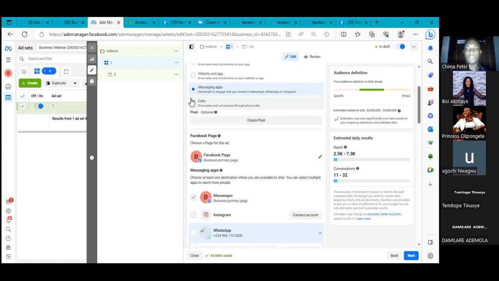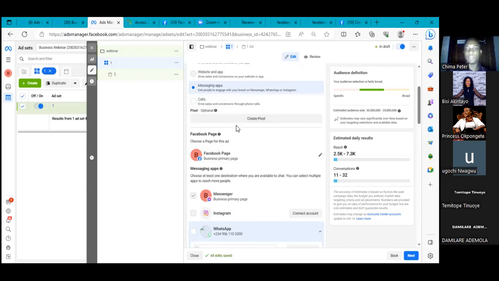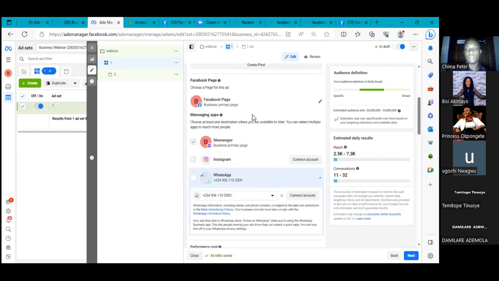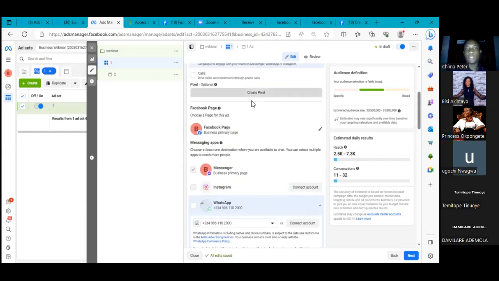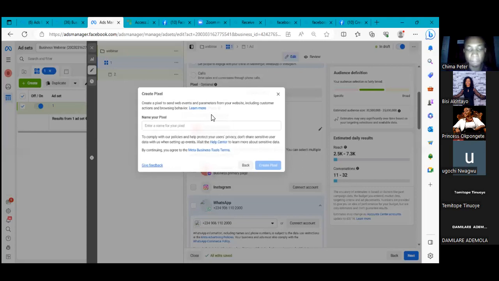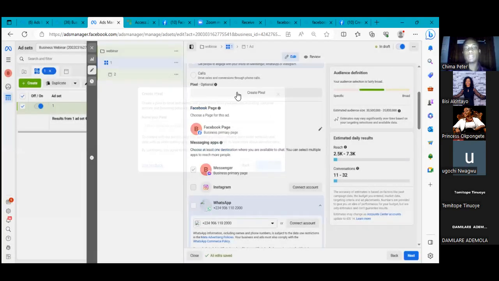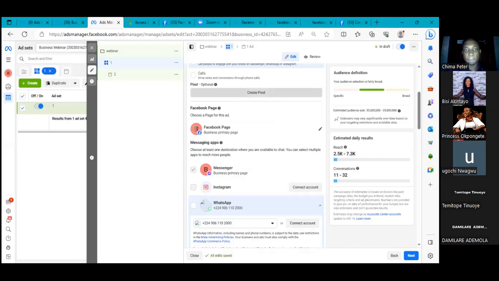already create a pixel using your business set. I've connected it to this other account. So you just have to select your pixel here. But then I think you just have to create another pixel here. Or better still, let us create a new pixel here.